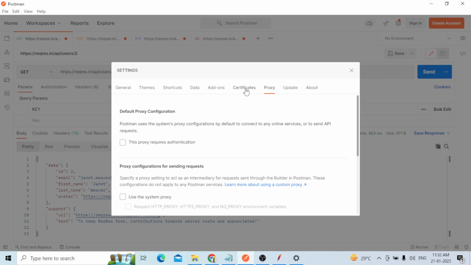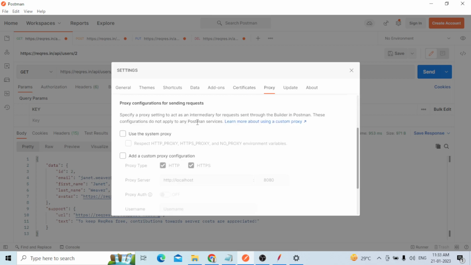Second, you can go to the proxy. You can see the default proxy configuration. This option is proxy requires authentication. Whenever your application has any specific authentication, in company applications, at that time you need to select this option. Another one is proxy configuration for sending requests, which is important for me. You can enable use the system proxy.